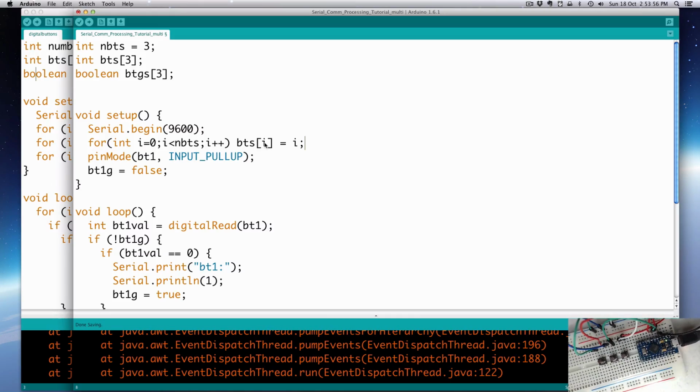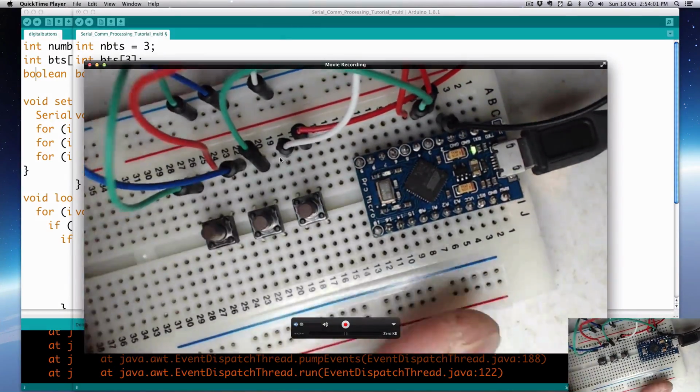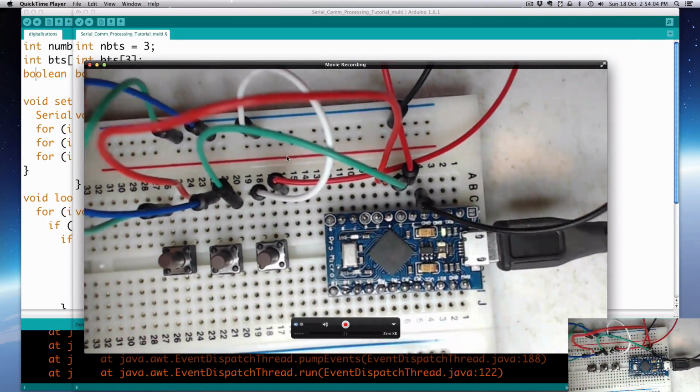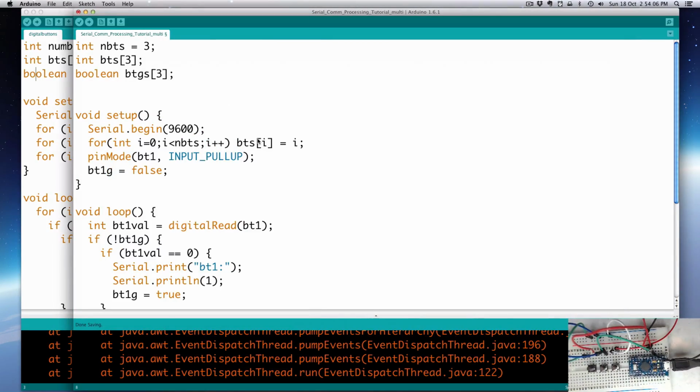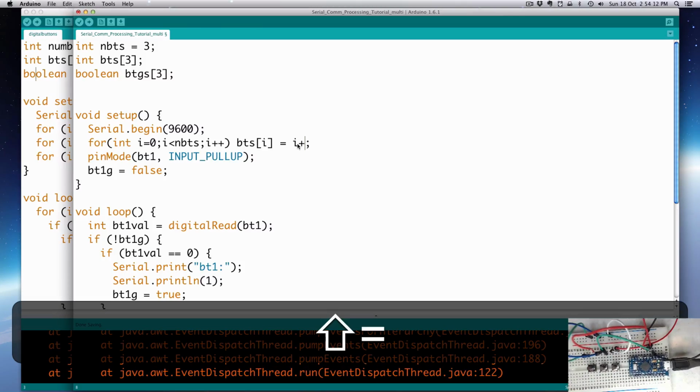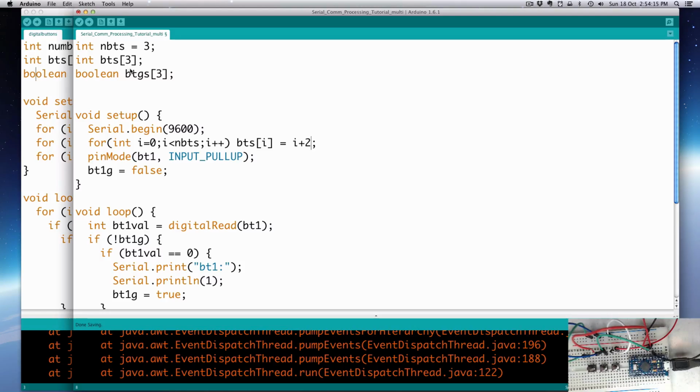But you know, we're declaring our actual digital pin. So I think we start on digital pin 2, right? So that means we need to do i plus 2, right? Because the very first button in the first slot will need to start on digital pin 2. So 0 plus 2, and then 1 plus 2 is 3, and then 2 plus 2 is 4, okay? So that will fill this integer array with the numbers 2, 3, and 4, which will be our digital pins.